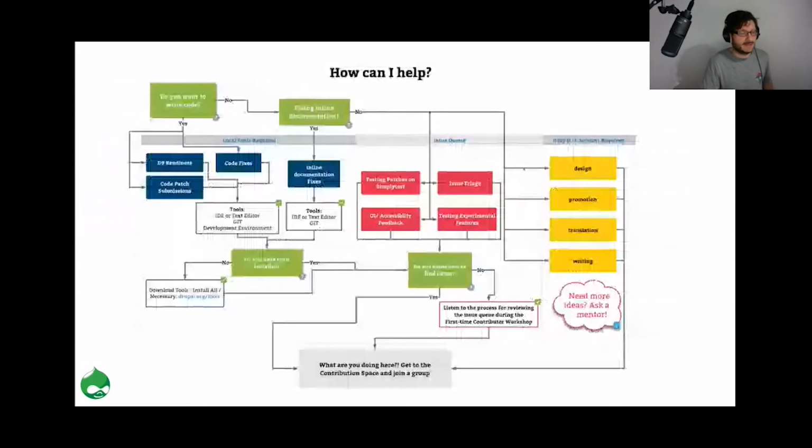So this is a little diagram to kind of help you figure out where you might want to contribute. So if you know how to write code, PHP, JavaScript, HTML, CSS, all that stuff, and you want to do contribution with code, then you would go down this route. If you don't, then you could go down this route. So maybe you want to do inline documentation fixes, which actually are documentation within the code, but is not really code-based. But then slightly less technical, there is the issue queue sort of triage and things like that I mentioned before.